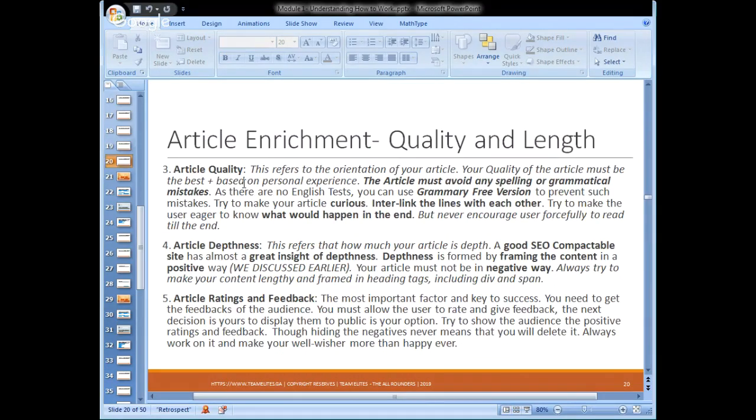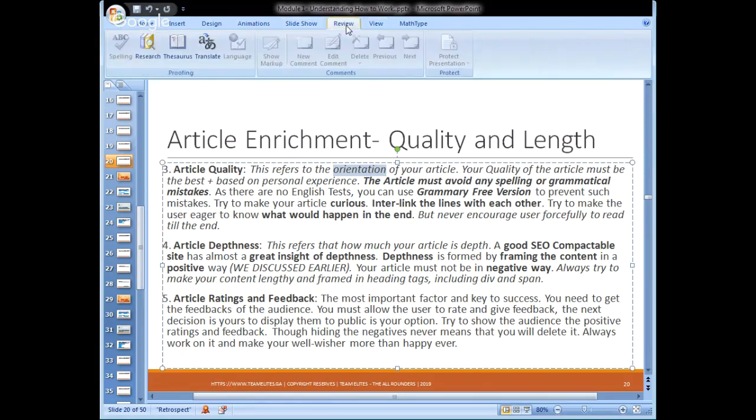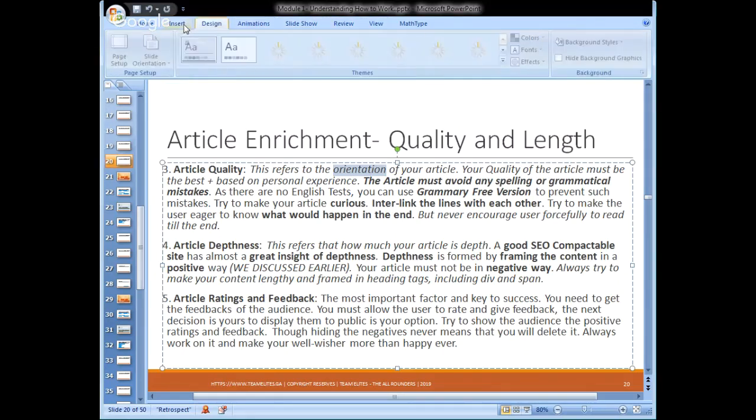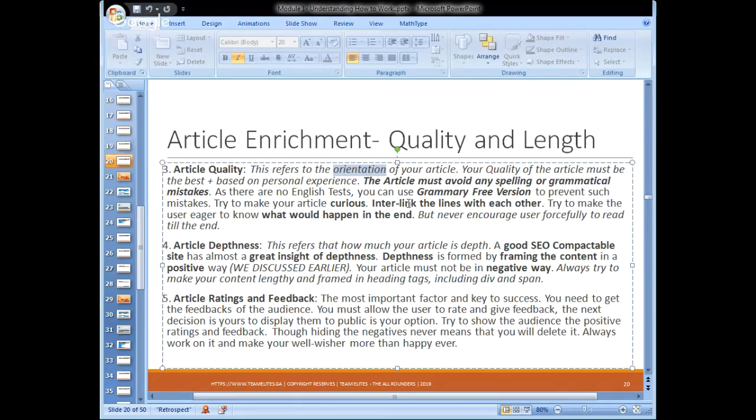The third point is article quality. This refers to the orientation of your article. Now here orientation doesn't mean it like this one. Let me show you. I think we have seen this slide, orientation. That means landscape and portrait. So this doesn't mean landscape or portrait. This means the orientation of your article, the quality of your article must be the best, plus based on your personal experience. The article must avoid any spelling or grammatical mistakes.